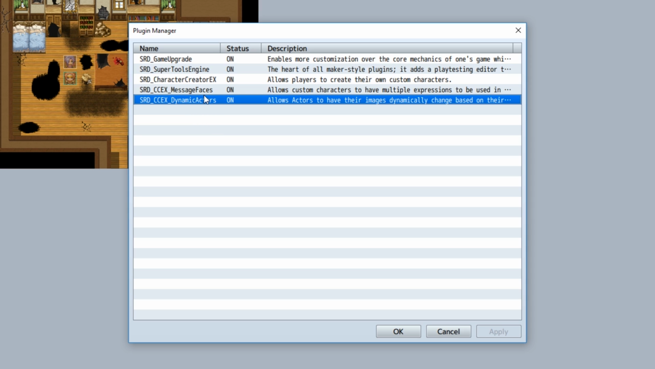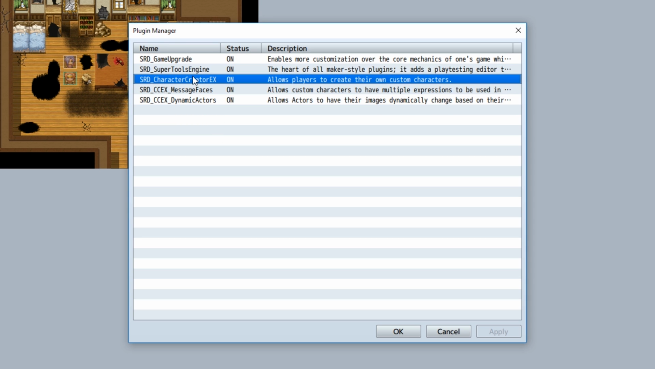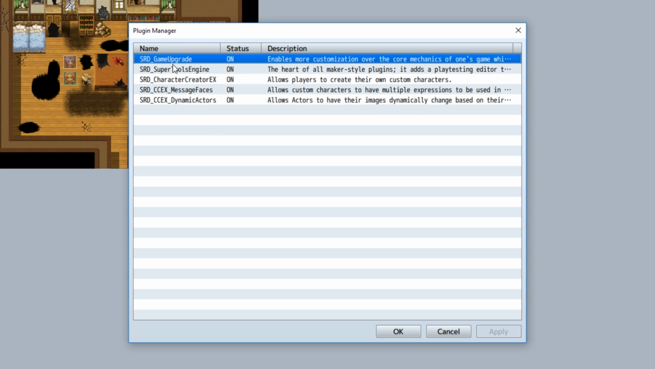To start, obviously both these plugins are going to require the Character Creator EX, but they're also going to require the game upgrade, which should be placed above the Super Tools engine, so make sure you have everything organized just like this and installed into your game just like that.